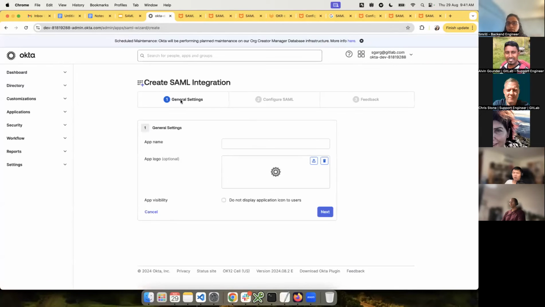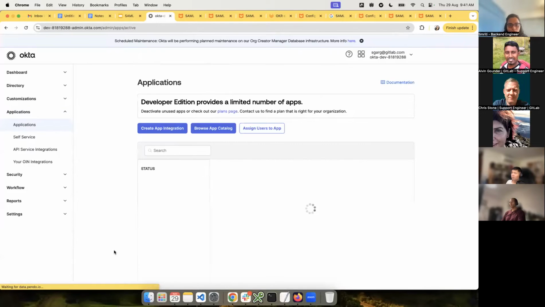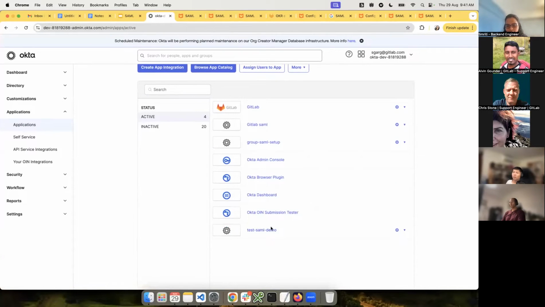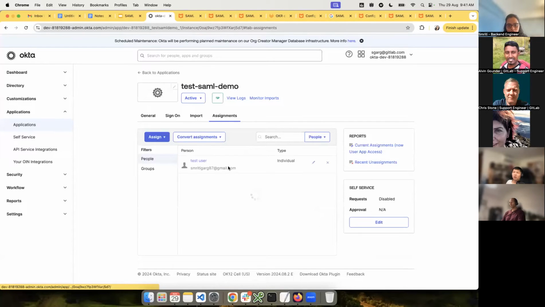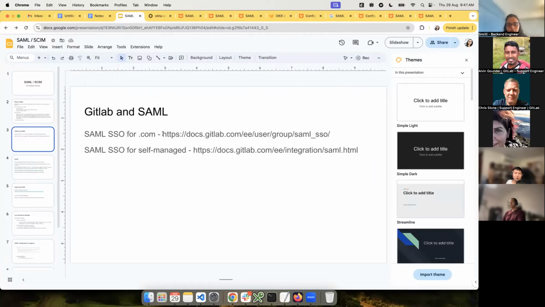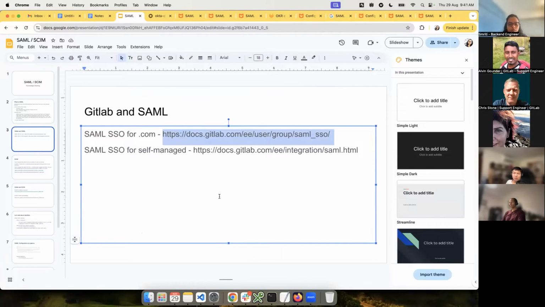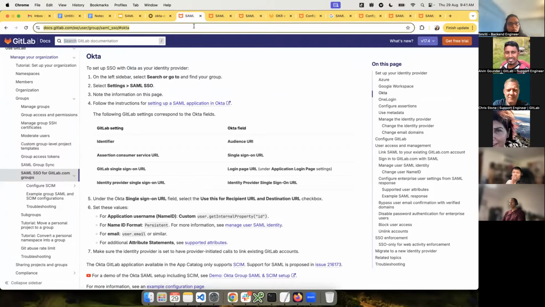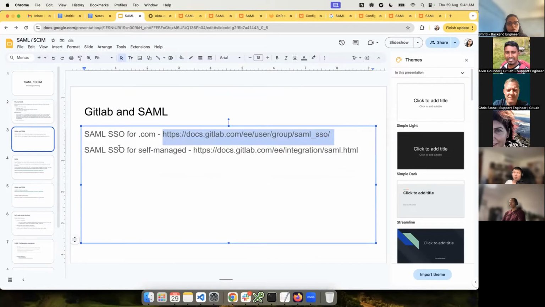I am using a developer Okta account. This is what I use for my day-to-day work with SAML. I have already set up one SAML application here, but we can simply follow our documentation and set up one SAML SSO account with our GitLab account. Now SAML SSO works for .com as well as for self-managed.